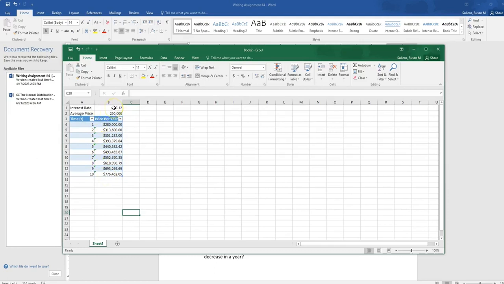Okay. So now that is exactly how much your house is worth at each year, with a rate of 0.12 at the beginning, or the average price of $250,000. So now you could just plug in your numbers, right? And you know exactly how to make your formula in here. Cool? Right on.